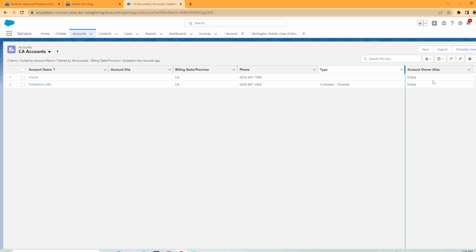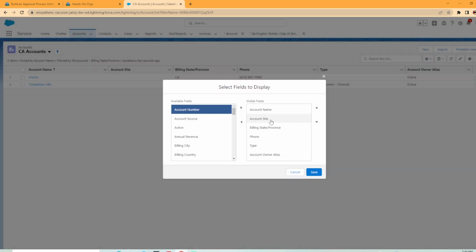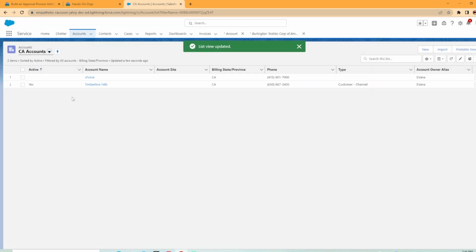If you come over here to the gear icon and you select fields to display, you can change what fields are here. So if you wanted to see if these accounts are active or not, you could add that over in here, and you can actually move it up to the top and hit save. And when you save it, it's going to add that column over here to the front end. Now we can see which ones are active or not.